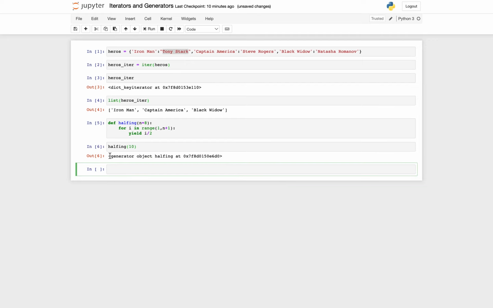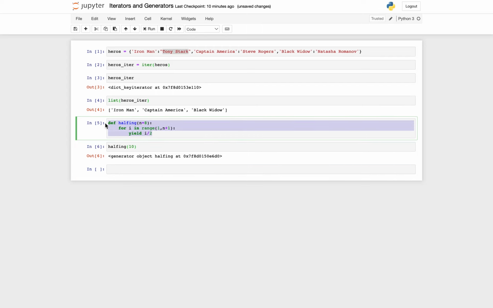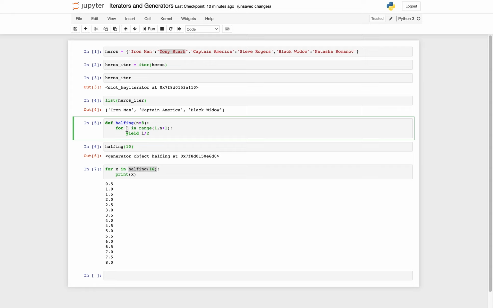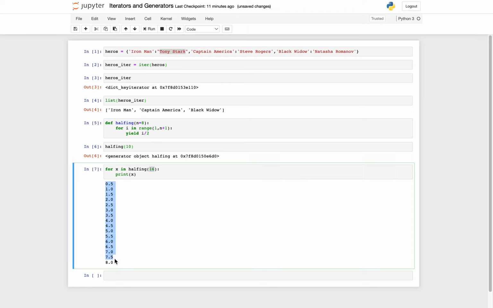And you'll see this doesn't actually do anything. It just tells us we have a generator object and then gives us the name of that object and its location in memory. So in order to actually do anything with this generator, we'll have to use a loop. So we can say for x in halving, and let's pass in 16 this time, and we'll just simply print x. And so what this is essentially doing is it's creating a loop, and we will call this halving generator, which of course just goes from 1 to n plus 1, and then it yields half of that. So we're passing in 16 here, so we'll go from 1 to 16, and then it will give us half of that result.